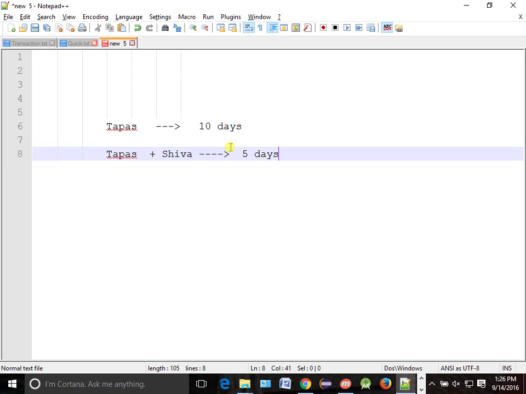Got it, right? Similar to this, try to understand. Let's think about the thread. So what is the name of the thread? Tapas thread. Suppose Tapas thread is taking 10 milliseconds to do the task. Then if two threads are working, Tapas and Shiva, how much should they take? They should take 5 milliseconds approximately. Got it, right? But both will have to work together.